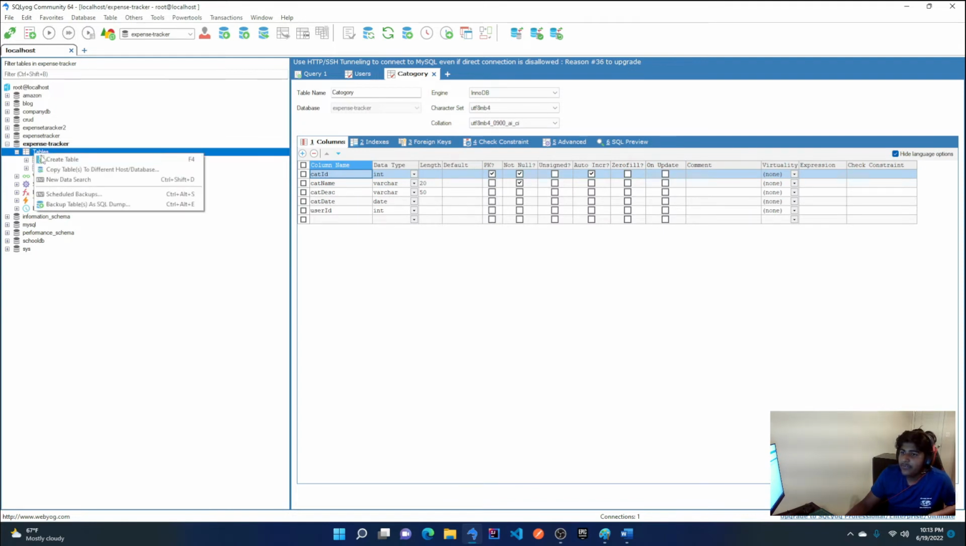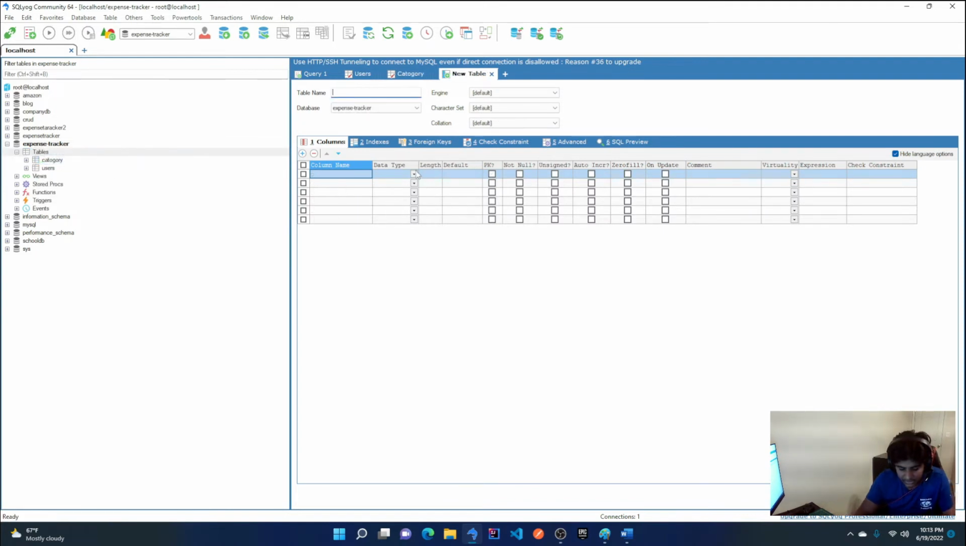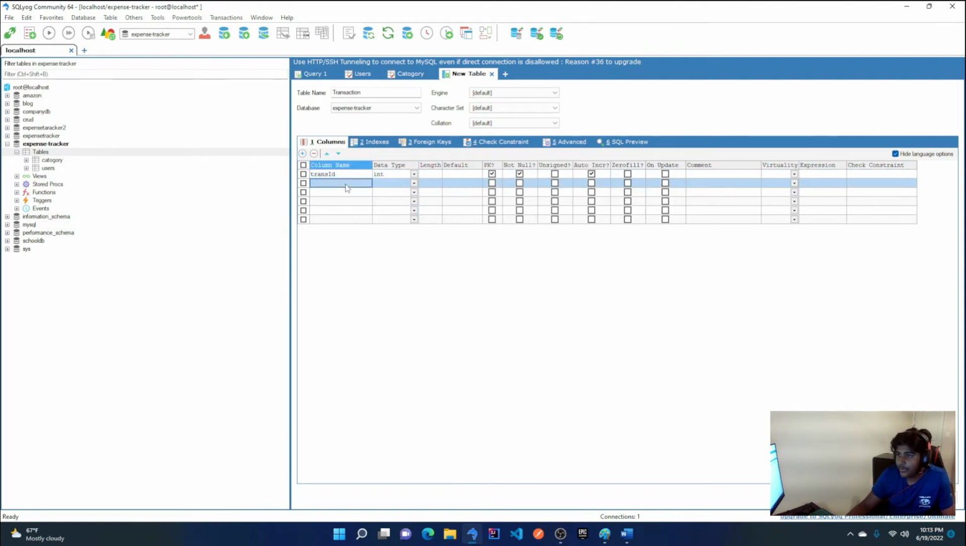Before we insert data, we have one more table to create, the transaction table. Okay, so for the transaction table, we need to have a trans ID again. The ID is going to be an int type. It's also going to be a primary key, also auto increment. Now this actually is going to have the category ID because we're going to have to fetch the category name, so we're going to use the category ID to do that.